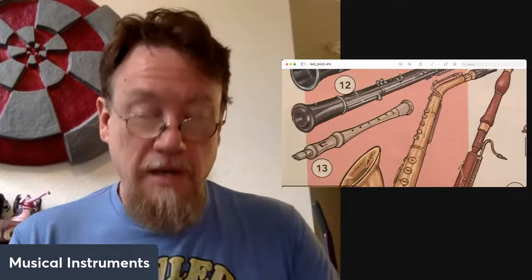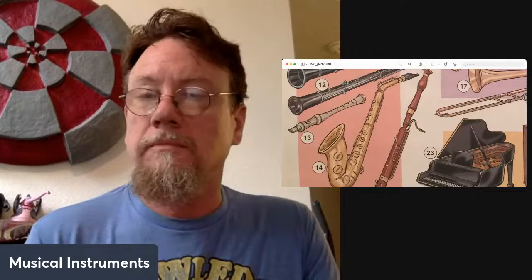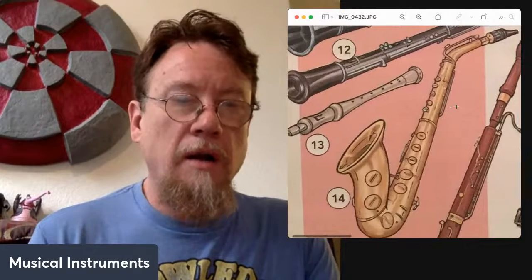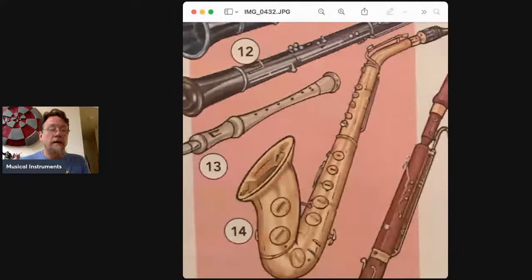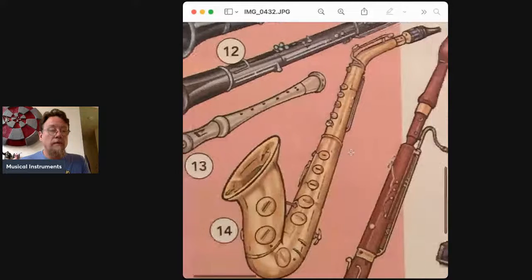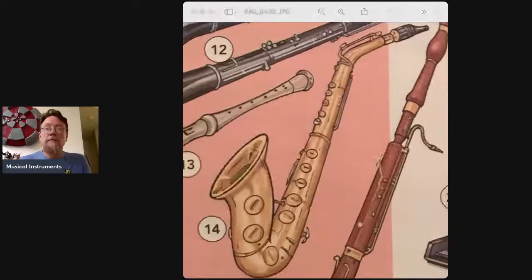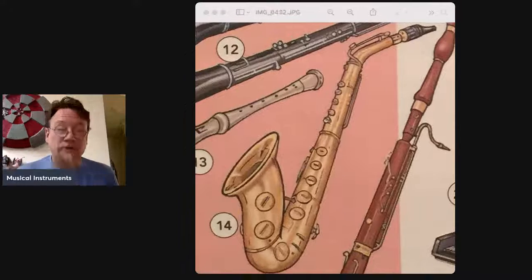Okay. Number 13. Whoops. No, number 14. Excuse me. Number 14. Let me try and get a better shot of this one here. Picture number 14. What is this? What kind of instrument? Yes, good job, Petrus.